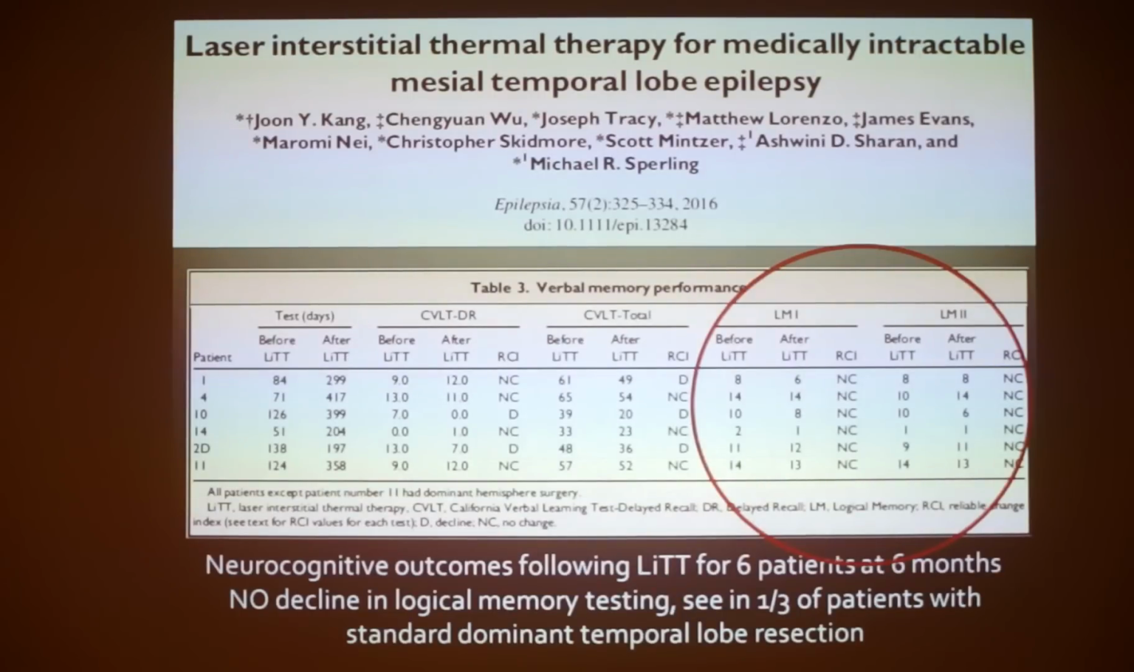Furthermore, there does seem to be a significantly improved neurocognitive outcome. Most patients are found to not have any change in various tests of logical memory, logical reasoning after surgery, compared to a significant decline that's often seen in the standard patient population. So this is brand new data. It was actually just published within the last month, of a new device, laser interstitial therapy for temporal lobe epilepsy, which traditionally was a fairly significant surgical intervention.